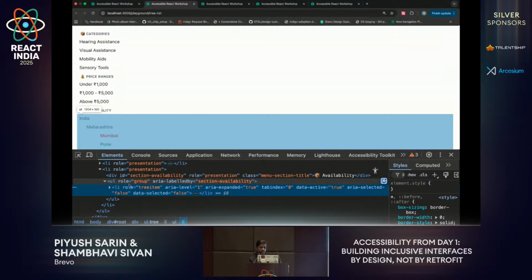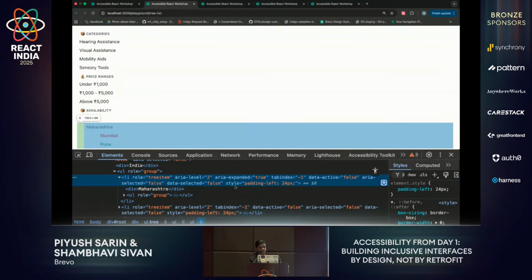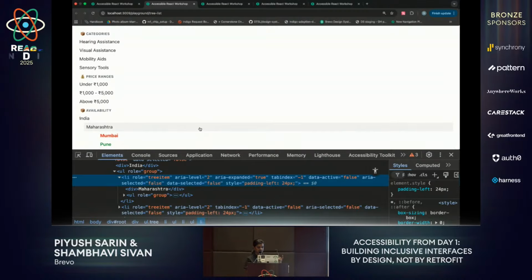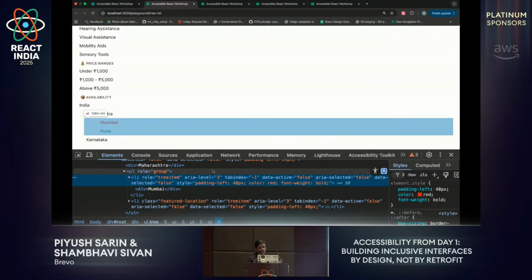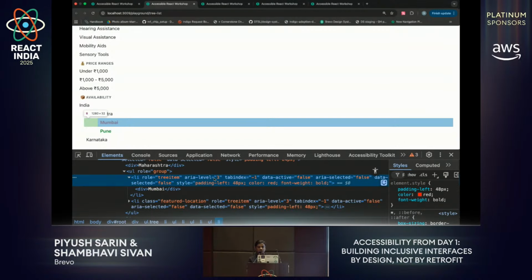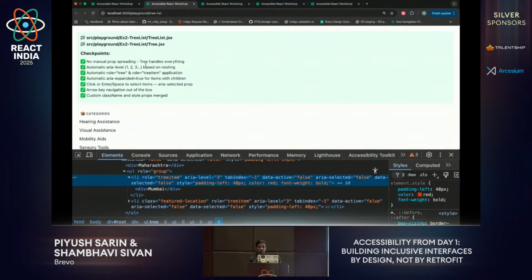Okay, fine, cool. What about Maharashtra? Do you see it has ARIA level 2 here? What about Pune? Can we check Pune or Mumbai? It has ARIA level 3. So this was automatically computed for you and spread, right? We didn't do anything. We didn't even have to go and read whether a tree needs an ARIA level or not. It's already done for you. So the first checkpoint is done.